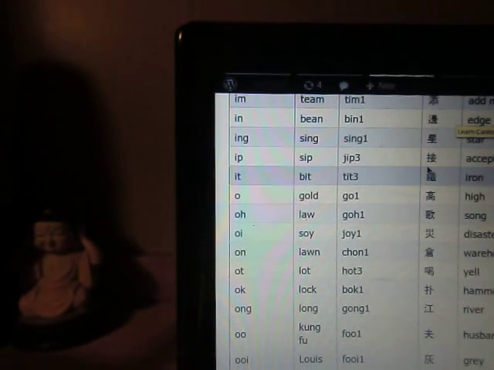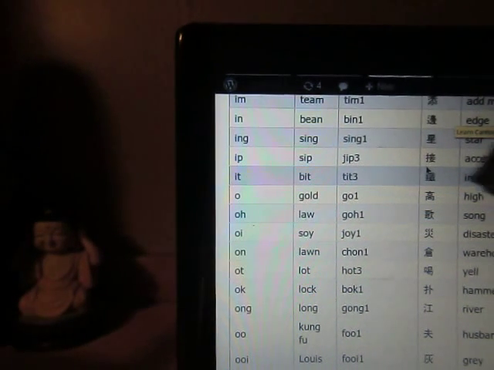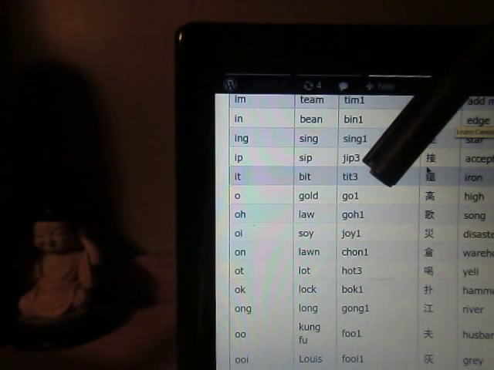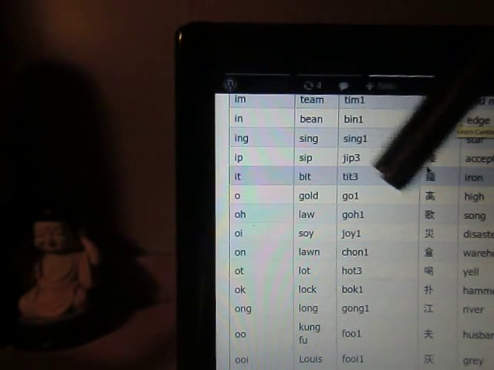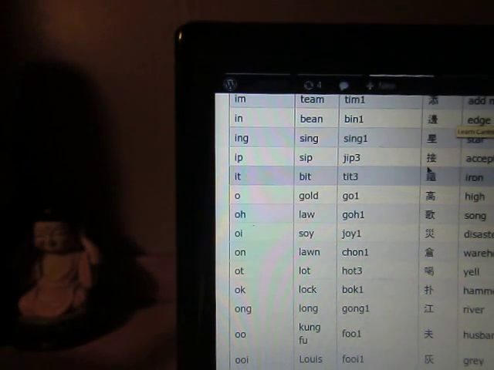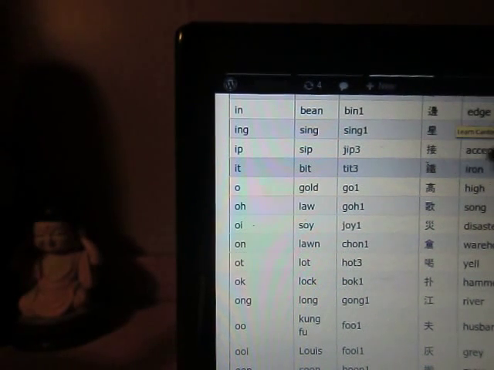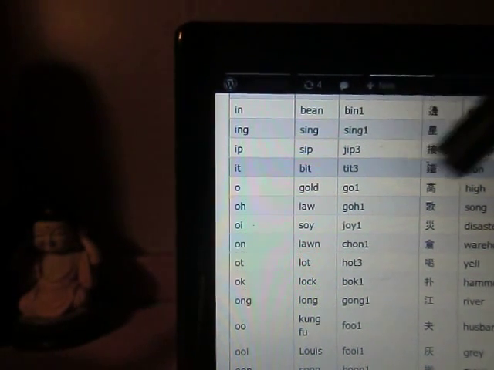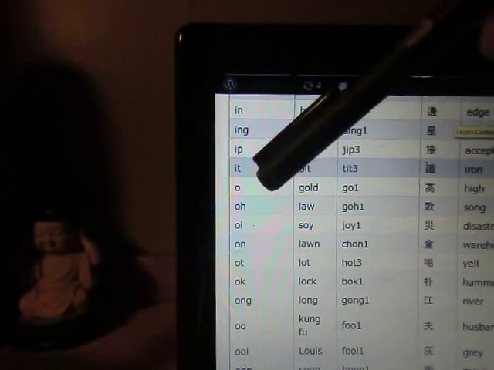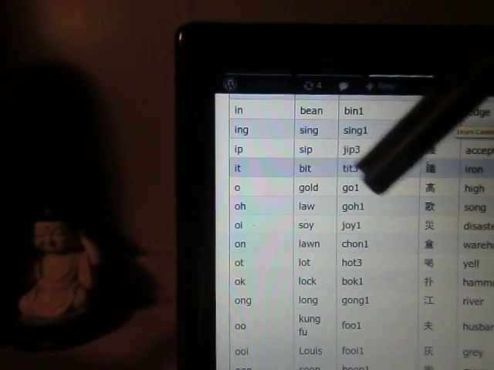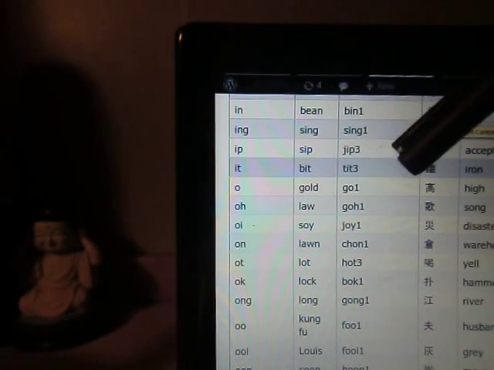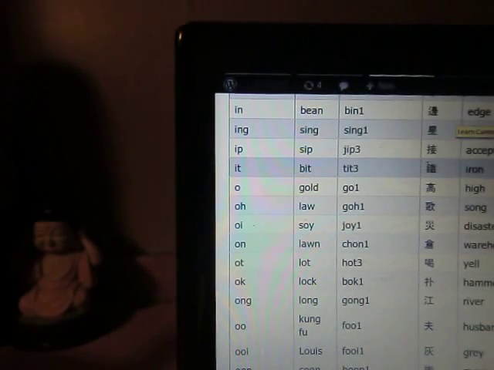Sing. And then ip, jip, without p, not jip. So it's just jip. So towards the end, you have to close your mouth. Jip. Actually, it's the third tone. Jip means to accept. Jip, third tone. And then it, tit. Tit is third tone. Tit means iron.